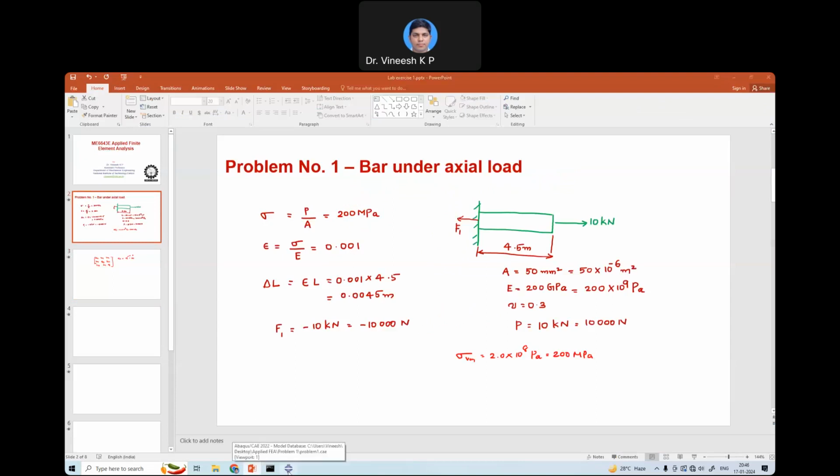Then what we are interested in is delta L, which is equal to 0.0045. Remember that delta L is going to happen on the free end where you have applied the force. We divide this geometry into one element, so you have the first node and here you will have the second. What we are interested in is the deflection, or displacement, of the second node.